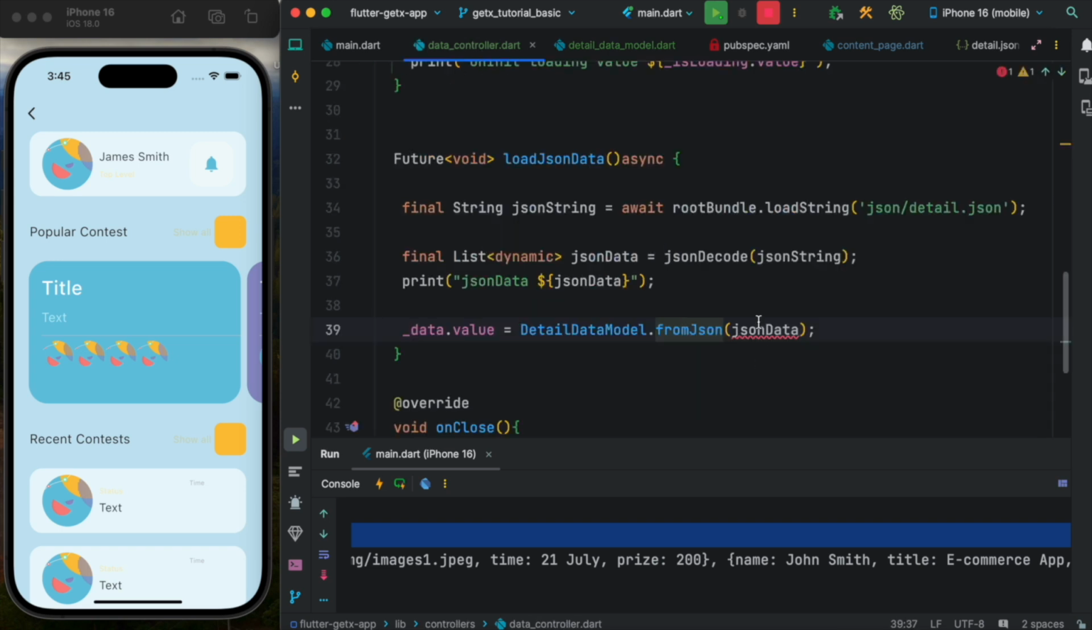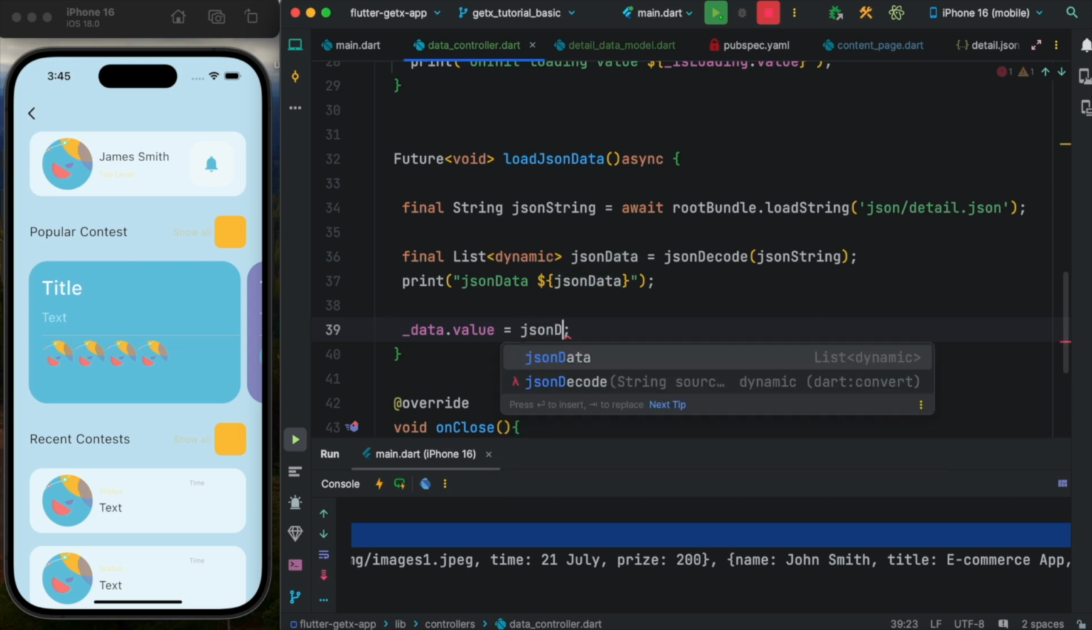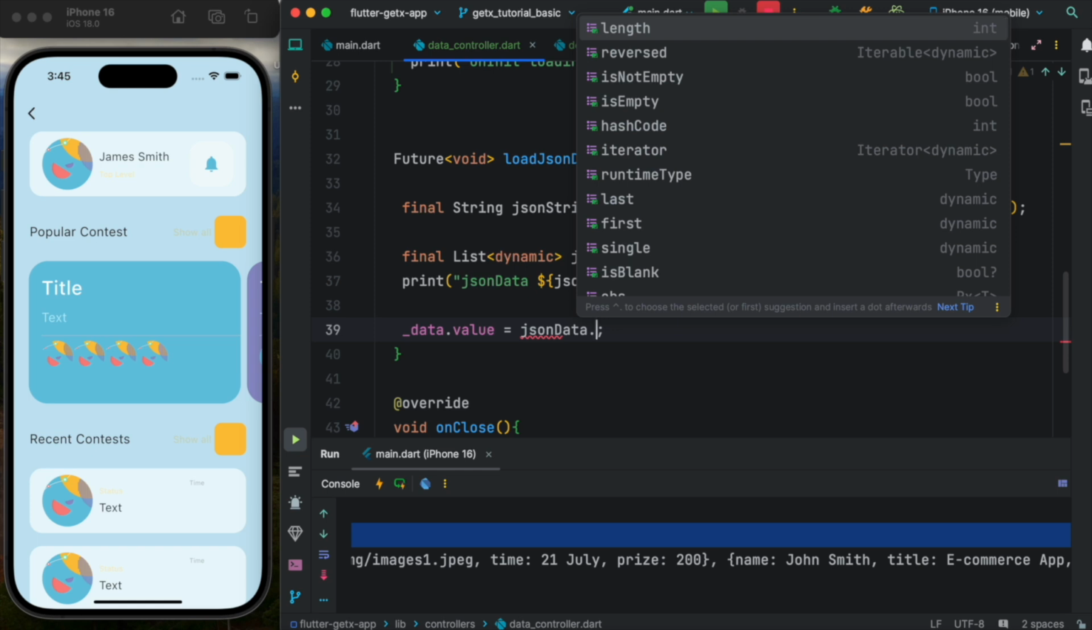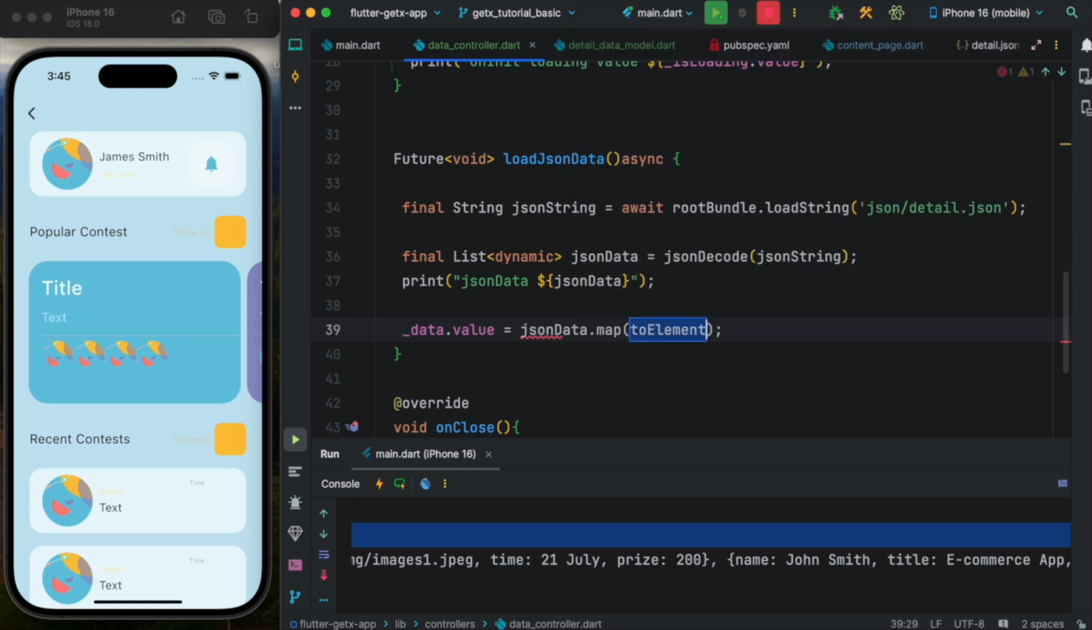So what to do in this case? Now in this case over here, let's see, I'm going to cut this one, and then we could do JSON data dot, here there's a map function, so we can access each of the items within it.